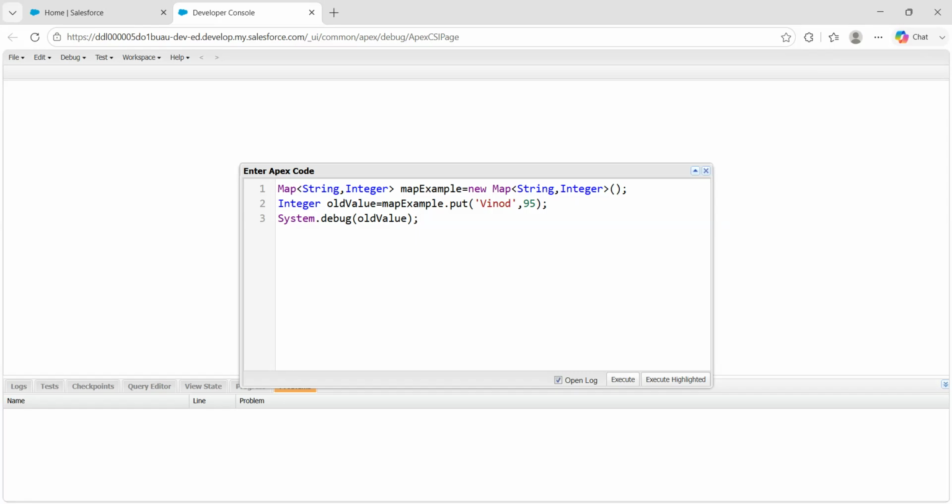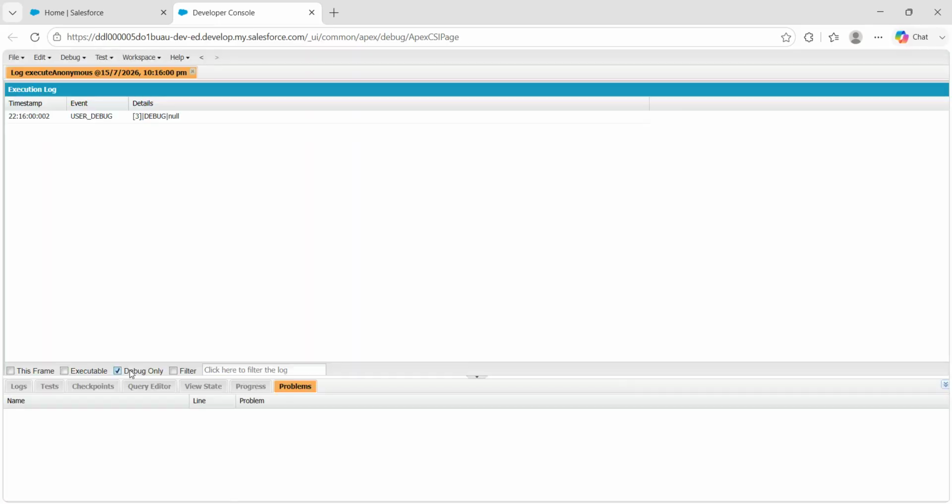Right? So the quick question before I run this, what do you think old value is going to be? Null, 0, the same 95 we just inserted. Pause the video and take a guess. I'll wait. Alright, let's run it and find out.